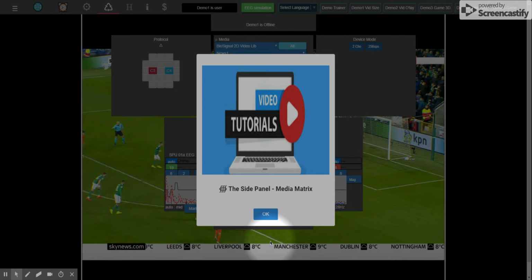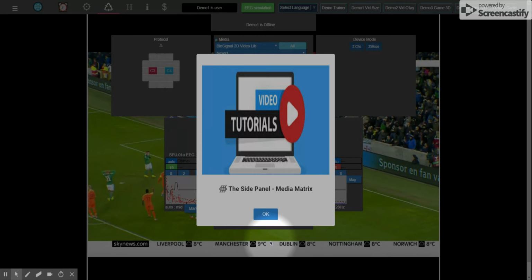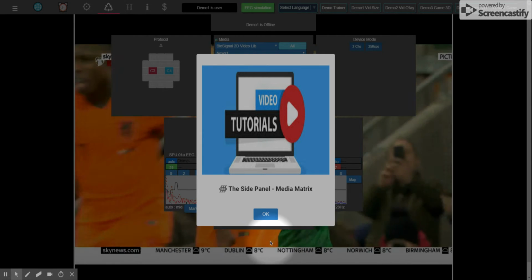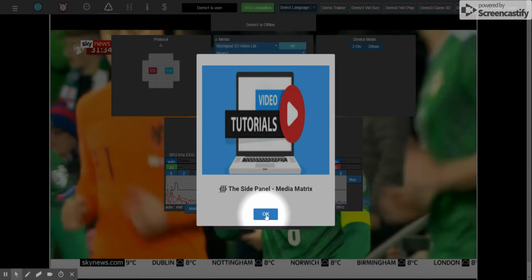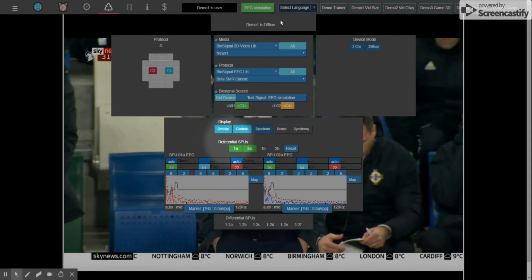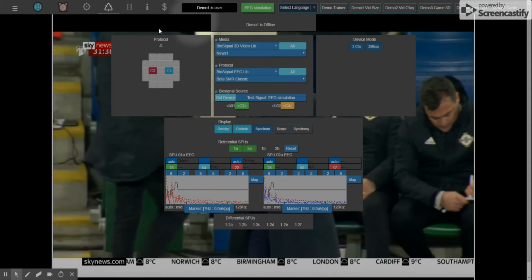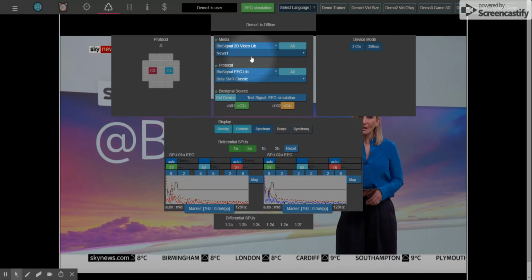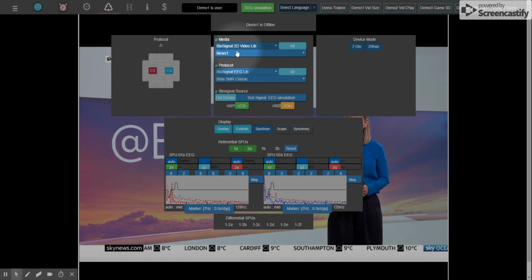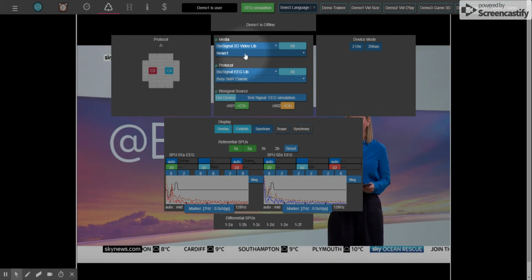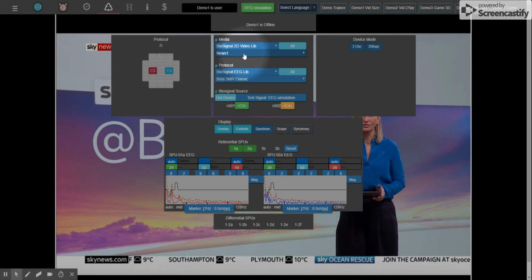Continuing our series looking at the functions on the side panel. This time we're looking at the Media tab. So we're logged in as Demo 1, and we've already selected the Media, which is a conventional video feedback.